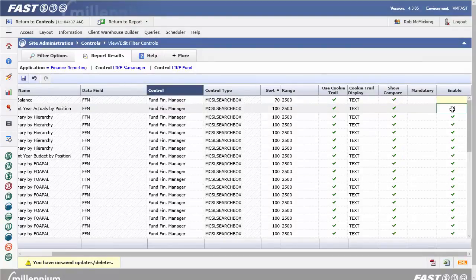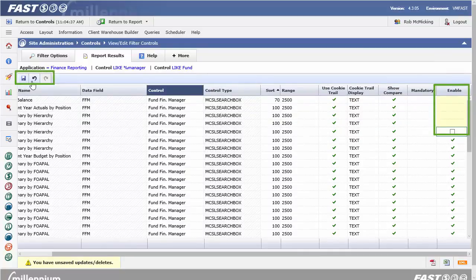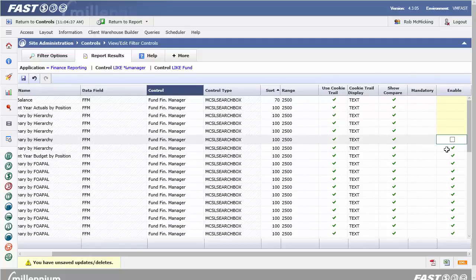Notice if I begin deselecting the checkboxes under the enable column, pretty typical data entry functionality here. The cells are going to turn yellow and my data entry toolbar has been activated. I can now undo those edits or save the edits. What I'm doing now is globally turning off this filter control for every single report within Fast Finance Reporting. I can disable all, some, or just a handful, but the nice advantage of using this feature at the site admin level is it gives me the flexibility to make changes to all reports at one time.